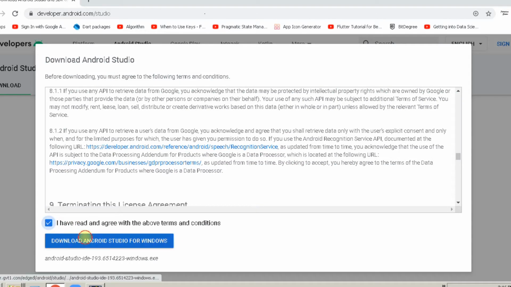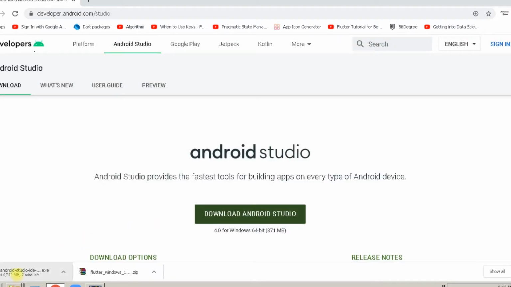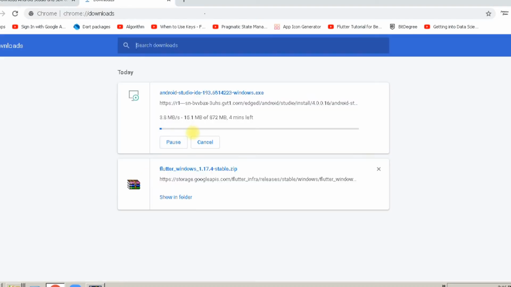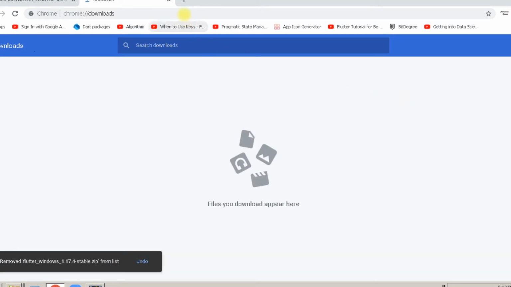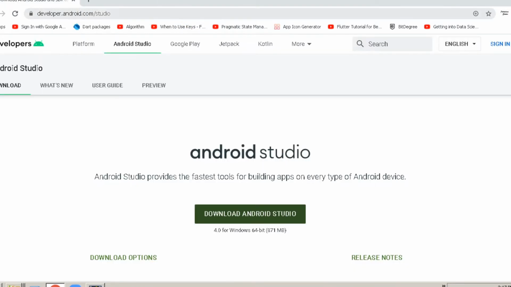So just go ahead and download this. I've read the agreements. Download Android Studio for Windows, and once the download completes, all you need to do is run this installer and just follow along the steps, and you'll be fine with it. Right now I've already installed Android Studio, so I'll skip this step and we will just go to our first Flutter application.